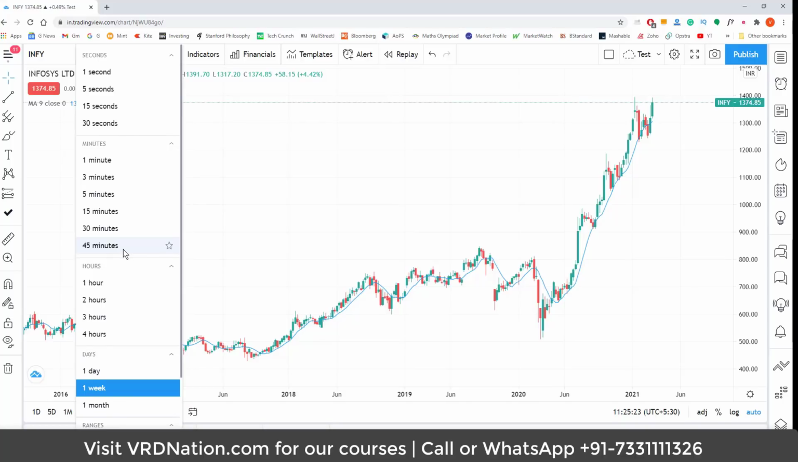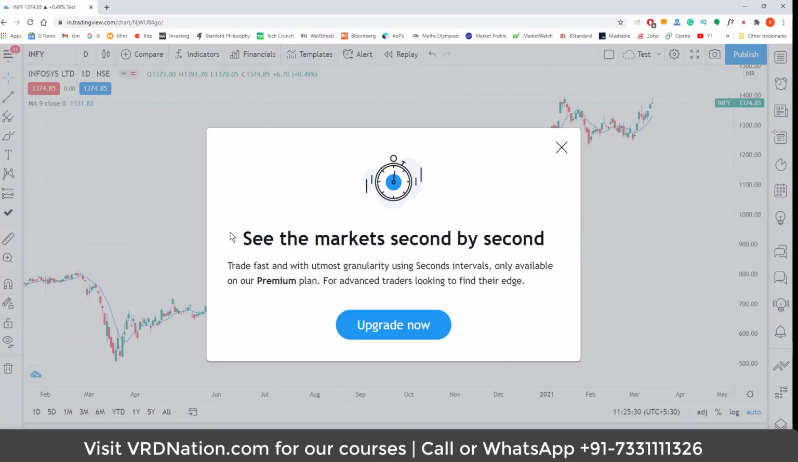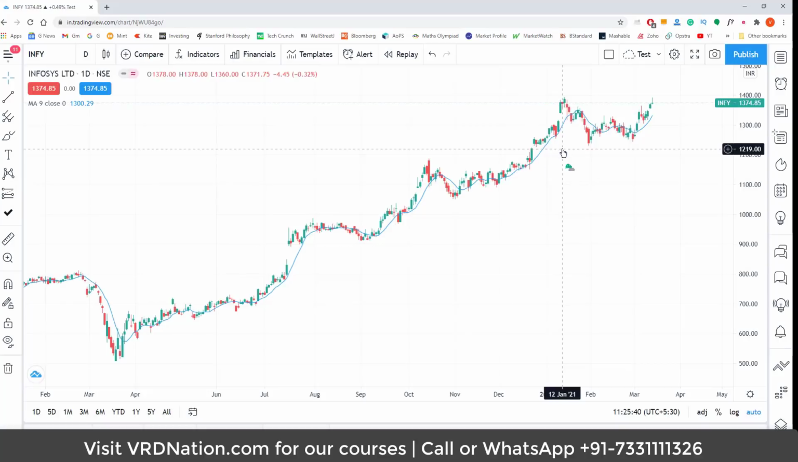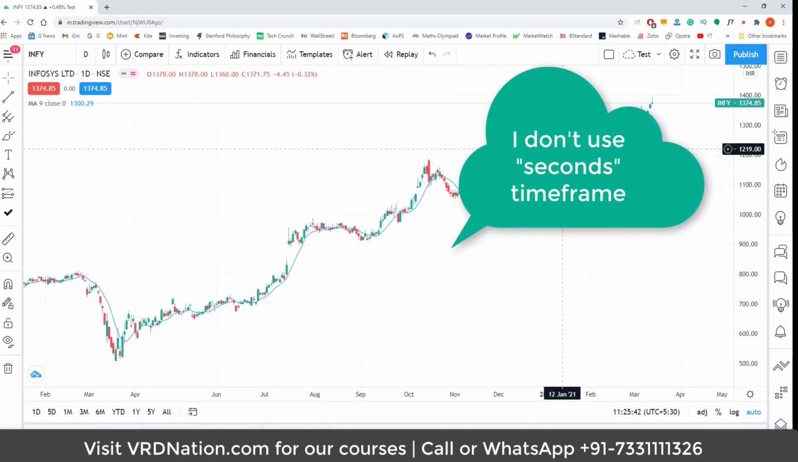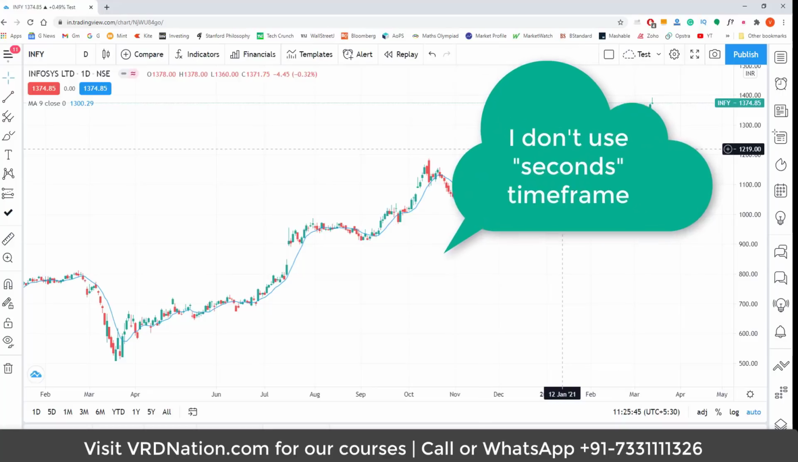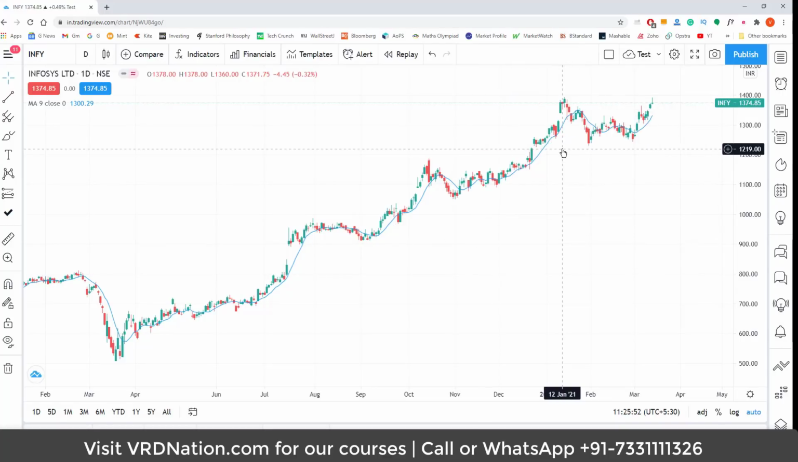However, if you want to see the charts on a seconds time frame, for example 1 second, you will get a reminder that this functionality is only available in the paid plans. That is what you have to be aware of. And by the way, I personally never use time frames in seconds, because unless you are a scalper, it doesn't make any sense to see the charts on a second to second basis. The lowest time frame I have ever gone to is 1 minute, but most of the time I'm sticking with the 5-minute or the 10-minute time frame or even longer time frames.